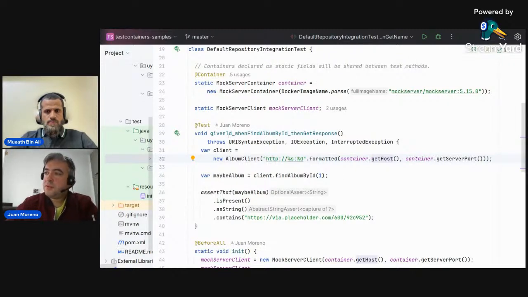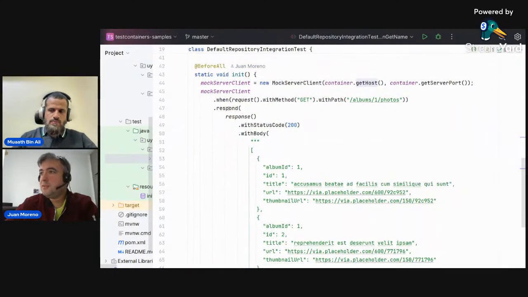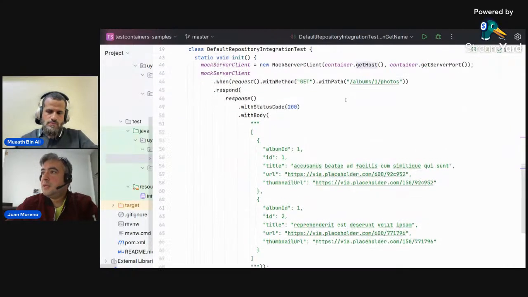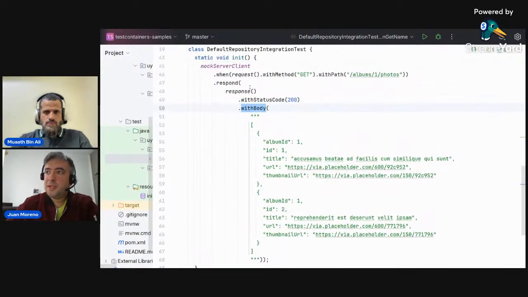How can I configure the response here? Well, here I have some interactions with the server. If I receive a GET in this path, it will return the specific behavior I wrote here: a status code, a specific body, and you can play with that. You can add delay, you can add error responses. You can play with all these responses.